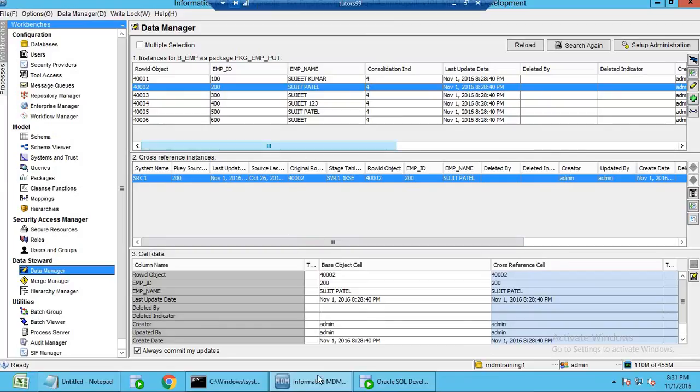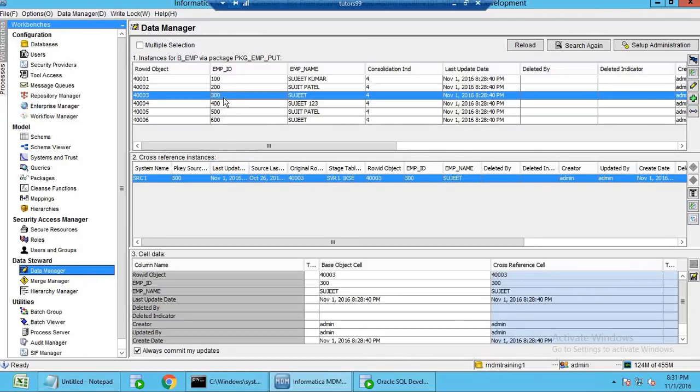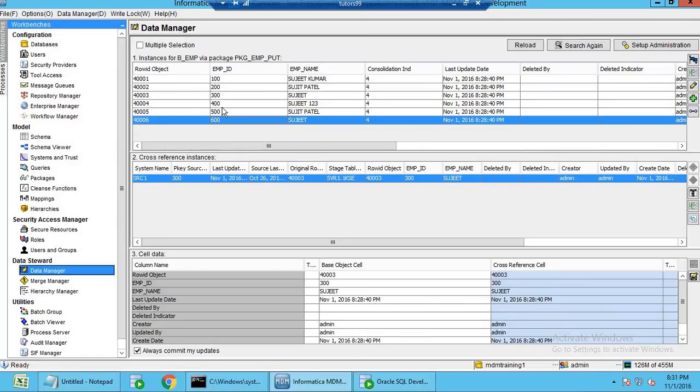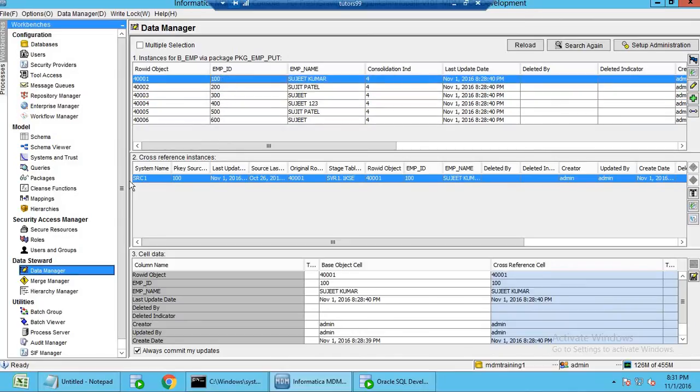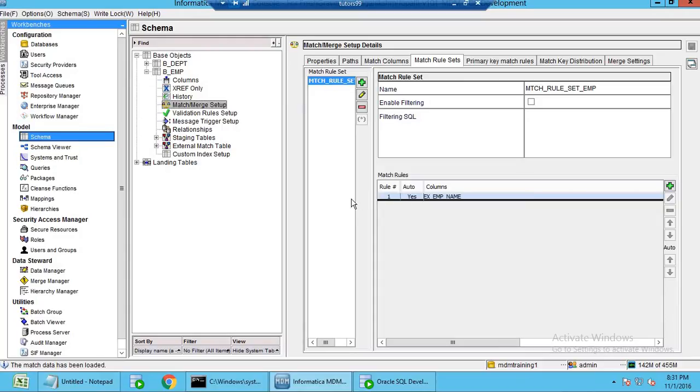So now let's see what happens if the EMPIDs are not matching. If you run the match job this time, we will not get any match tokens, because we have defined our match rules on the basis of EMPID and EMP name. Some of the EMP names are the same, but none of the EMPIDs are the same, right? So we have to change our match rule to get the match tokens. Otherwise, you will not get any match token.